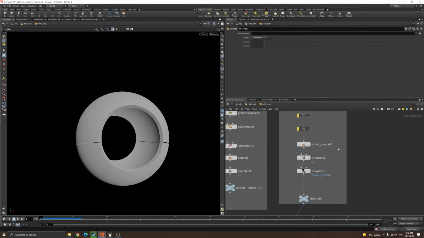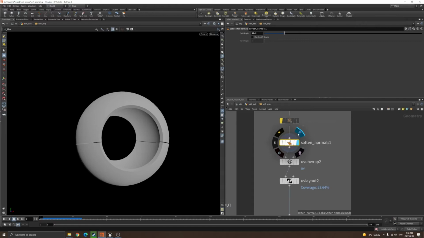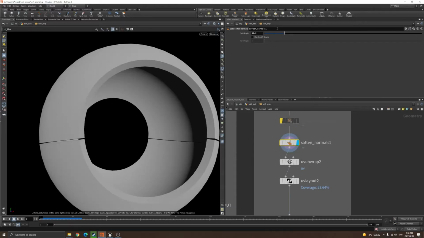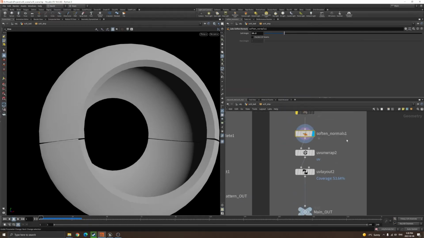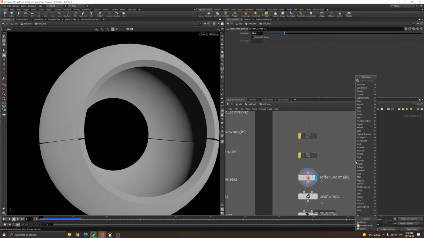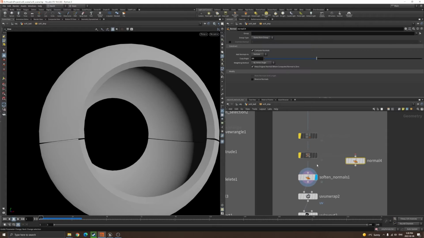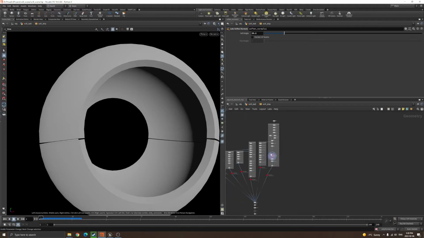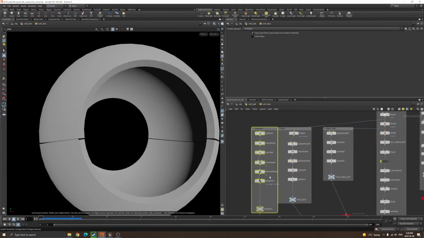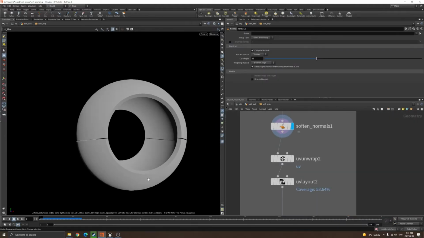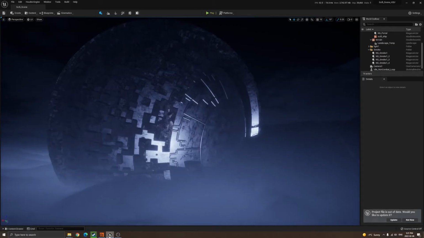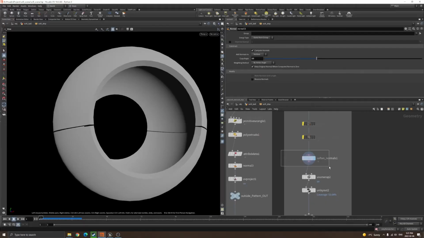Here I use a soften normals node. I don't think you need this, but if you don't use this, please use a regular normal node and connect it here. I think that's the same thing. Make sure every object you made has a normal node here, otherwise it's going to be shaded differently in Unreal. It's going to be weird.